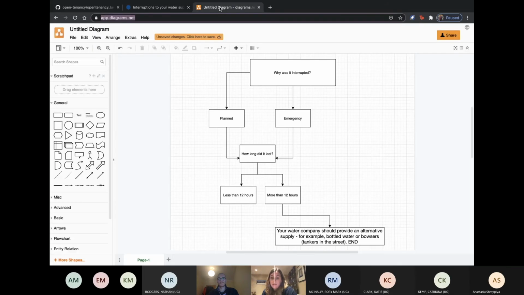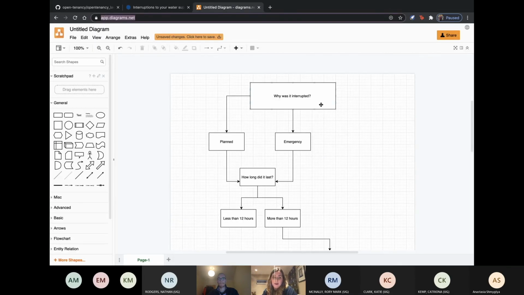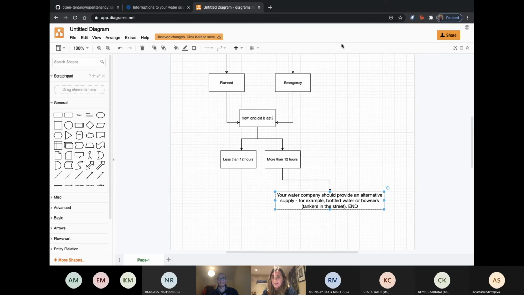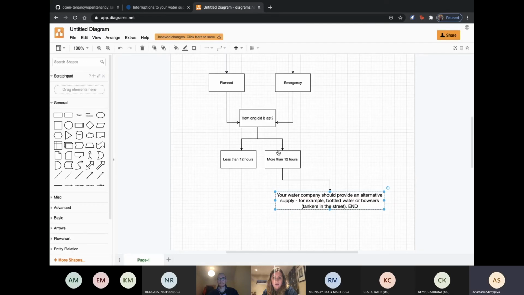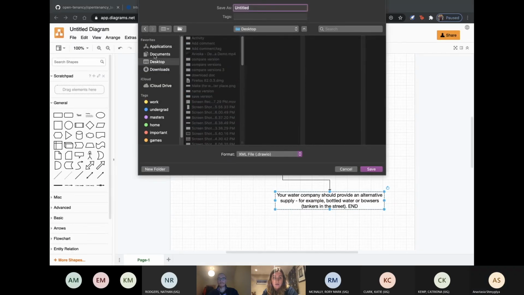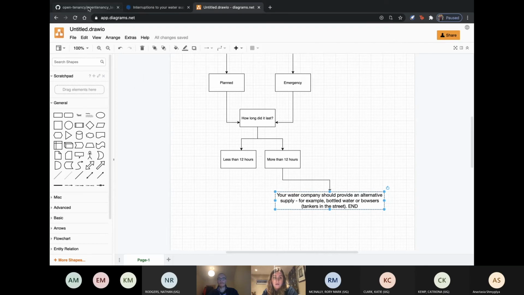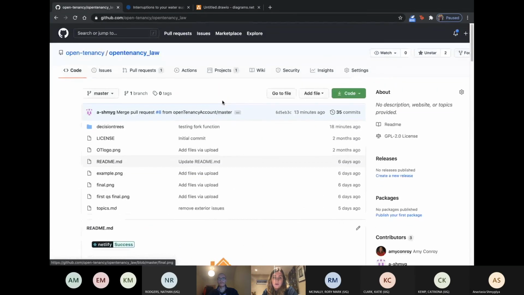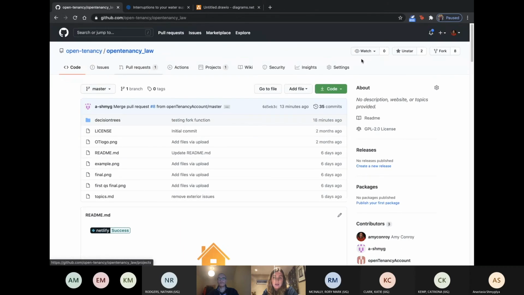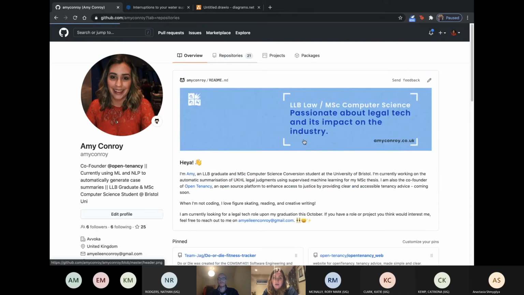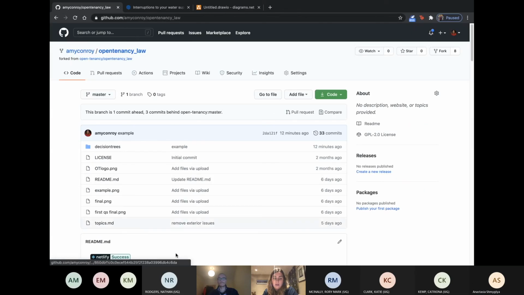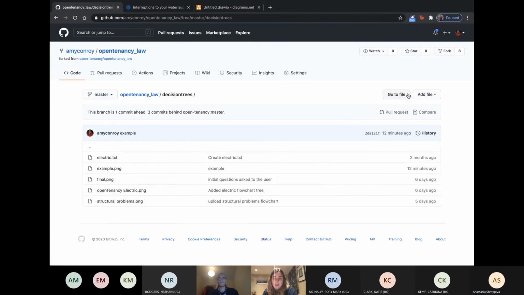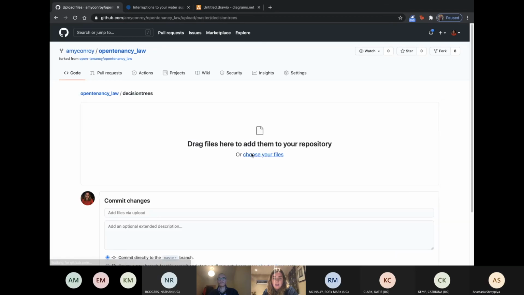And again, if I wanted to leave it here, like, okay, I had 5 minutes to spare, I quickly started a questionnaire, that's fine. You can save it as a picture. Then you're welcome to upload that to openTenancy, to the GitHub. To do that, you navigate to your local repository, decision trees, and then add the file.